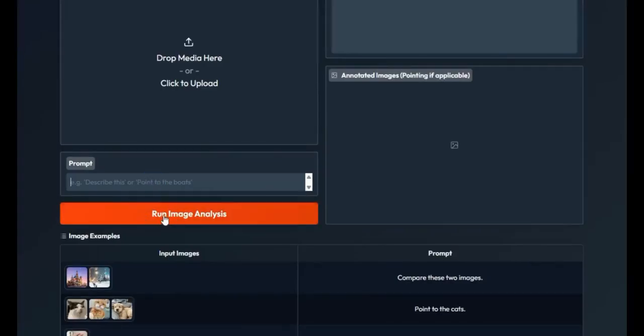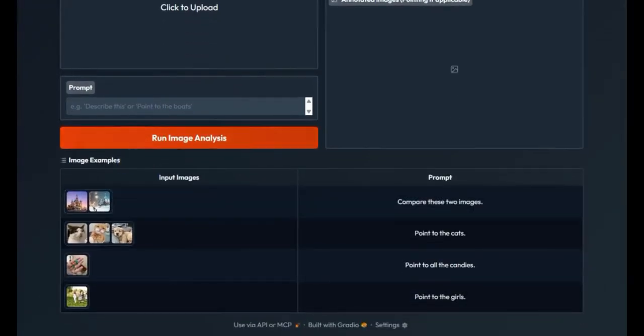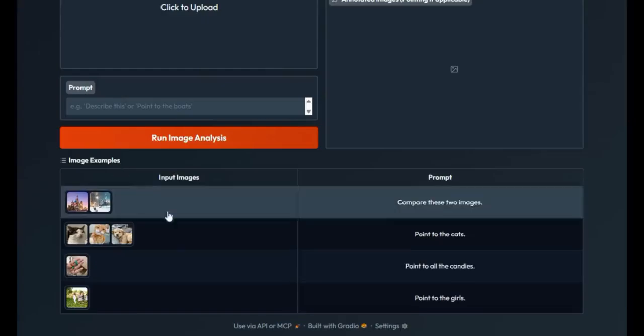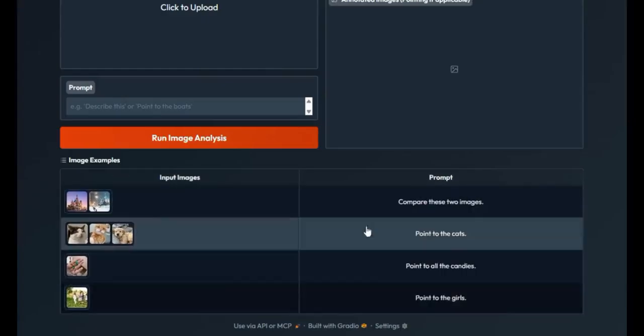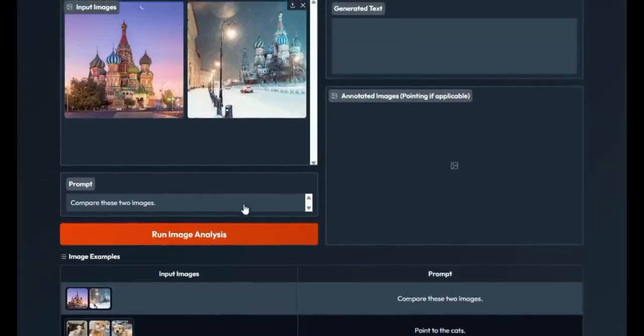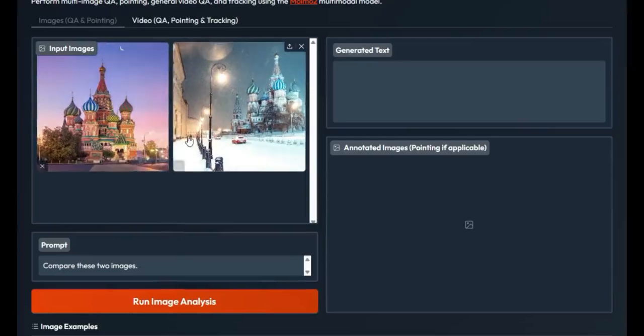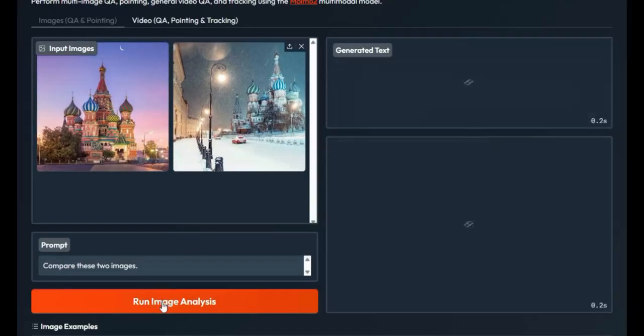This demo lets you play with MOLMO2's core capabilities in a simple browser interface where you can upload images or video and ask it to explain what's happening, count objects, track motion, and even ground those answers in the visual content with precise points and timestamps that show where events occur.